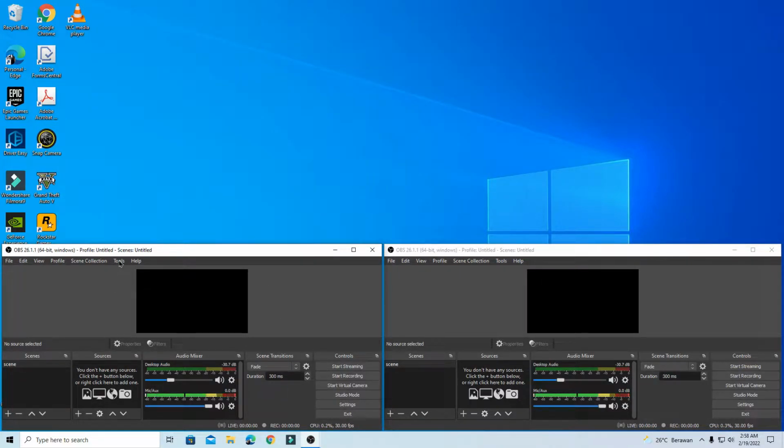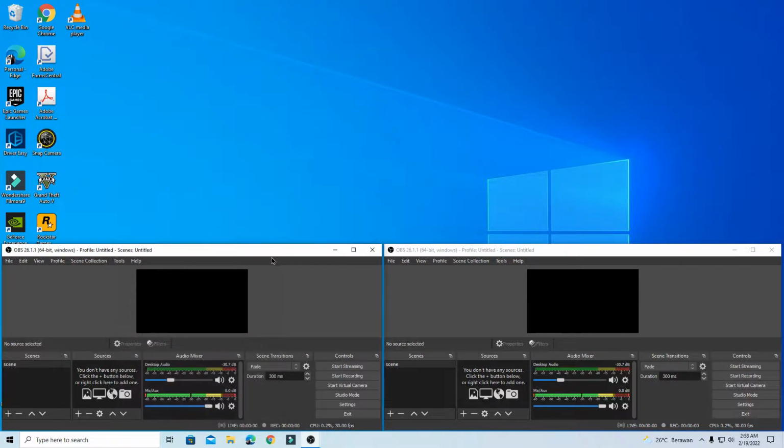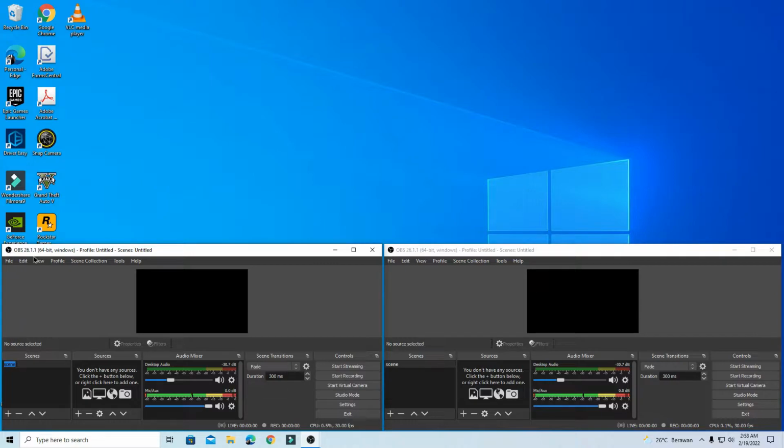On this OBS, go to Tools, Virtual Cam, and choose the target camera OBS Camera, then Start. Close. And a reminder that OBS Camera means HD Webcam. So to make it easy, in the scene you can rename it HD Webcam.